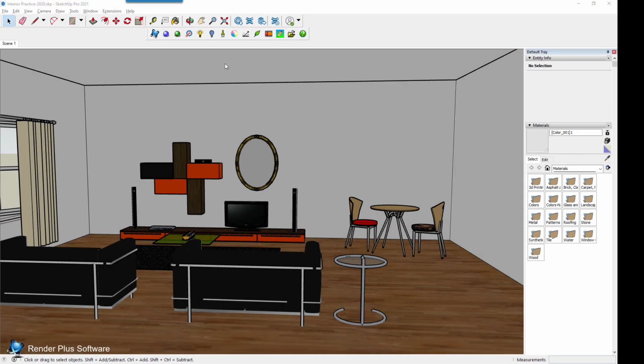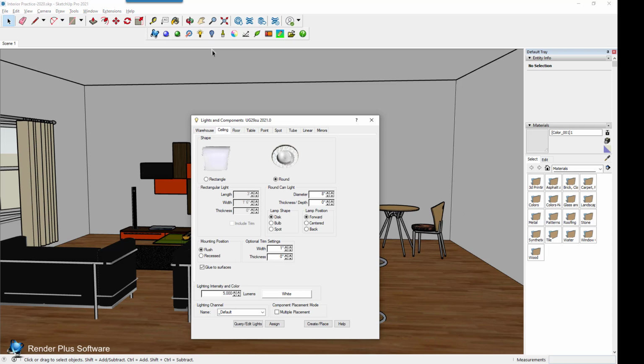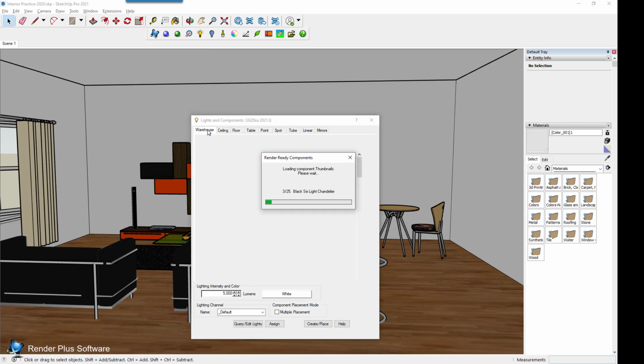Adding lights to your model can add a lot of realism. With iRender SU, you can quickly add pre-made render-ready lights, as well as custom making your own. To add lights to your model, click on the Lights and Components icon on the iRender toolbar. First, we'll add a pre-made render-ready light.